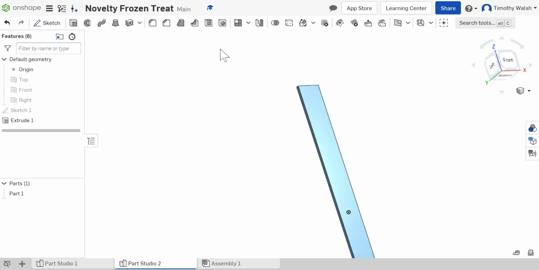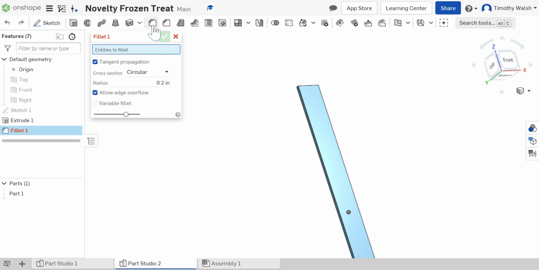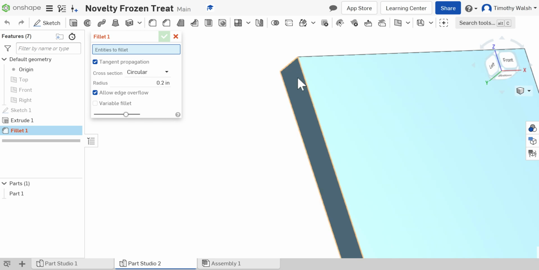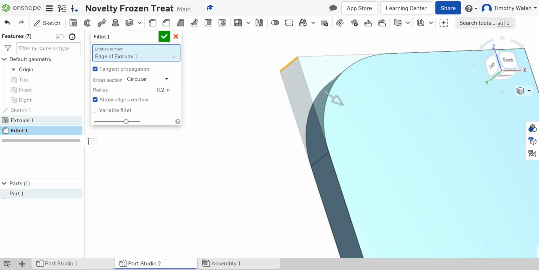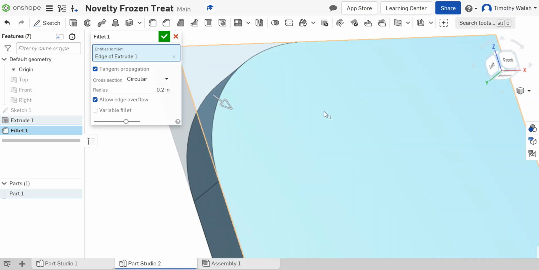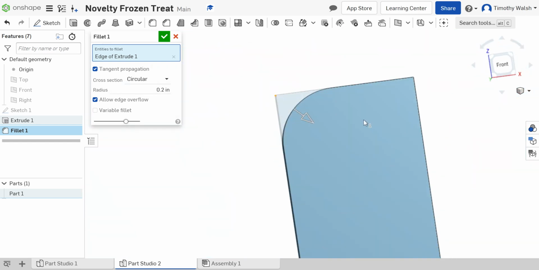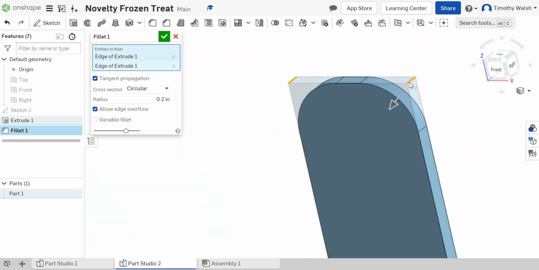So to do that, I'm going to show a new tool. This is called the fillet tool. It's right here. It's like a little round over. So if you click on that, and if I click on this edge, so I zoom in and then get just this edge right here, and I can say, give me a fillet, and it'll round it over. Yeah, that's cool. And then I can go over here and I can round this one over.